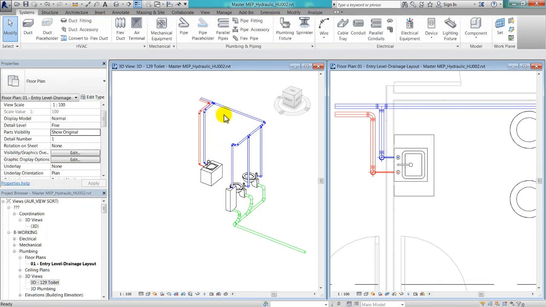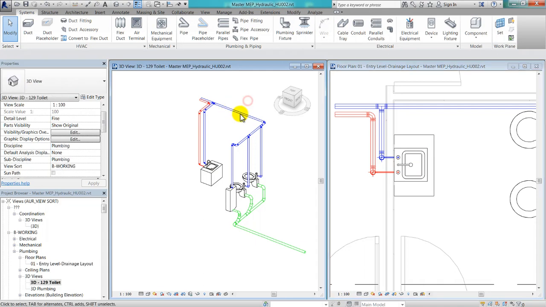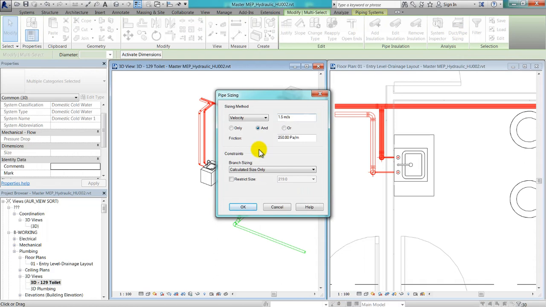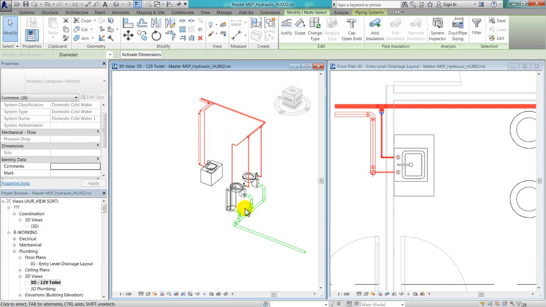Select the cold water run again, hover over one of the pipes, hit tab 3 times, select the pipe run, and open the duct/pipe sizing tool. Leave the maximum velocity and friction values as they were before, but set the branch sizing to match connector size this time. Hit OK. The pipes should resize now according to the calculations without an error message.